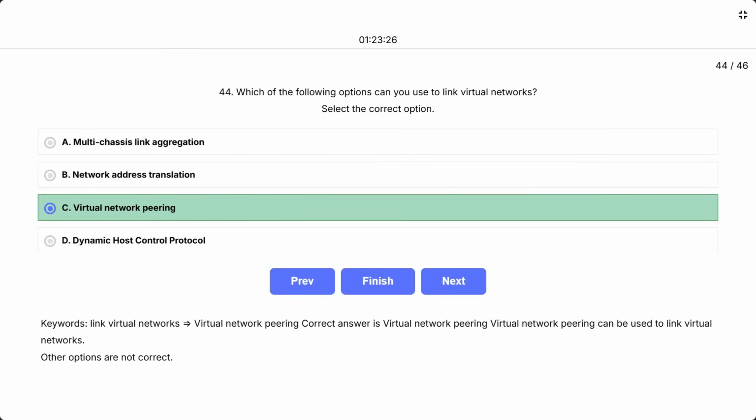A. Multi-chassis link aggregation. This is a data center hardware-level technique used to combine multiple network interfaces into one to increase bandwidth and redundancy. It is not used in Azure to link VNets. B. Network address translation, NAT. NAT is used to translate private IP addresses to public ones and vice versa, mainly for internet connectivity. NAT is not used to link two virtual networks together. D. Dynamic Host Control Protocol, DHCP. DHCP is a protocol that automatically assigns IP addresses to devices on a network. It does not establish links between virtual networks.